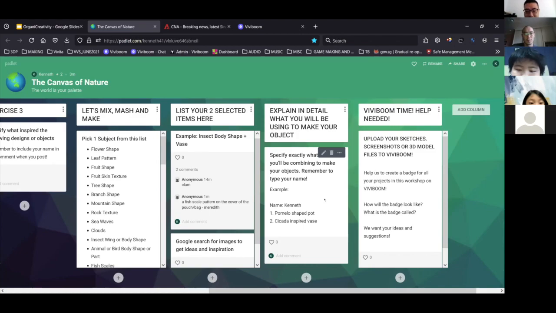So you can go online and look for the type of fish, look at the patterns of the fish scales, and then decide what exact fish you're going to use. Different fish have different scale patterns and scale sizes also, so you can go online and search for that. Once you have done that, you can type it inside this column over here.